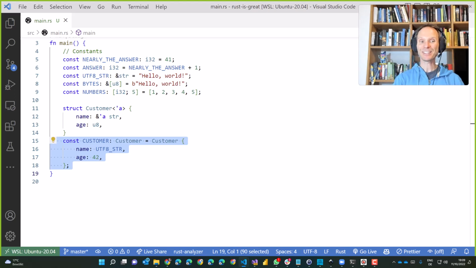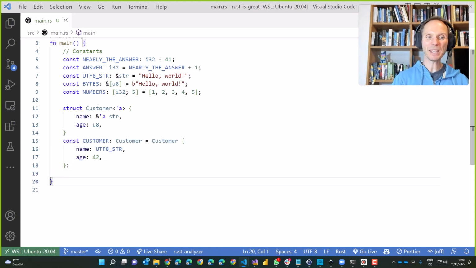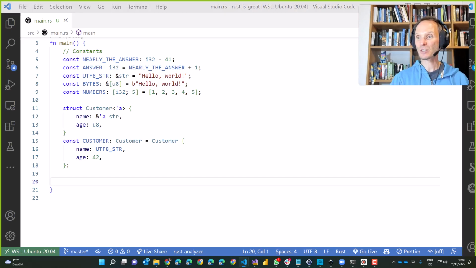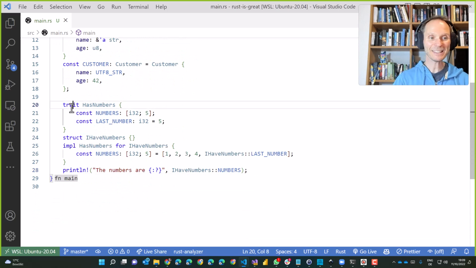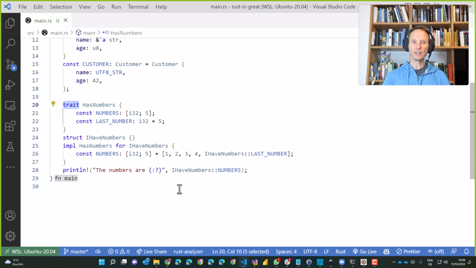But this is just the beginning. I have so many more things here about constants. Let me show you what the next stop in our journey is. See? This is a trait. Trait is in Rust similar to an interface in C#, but with way more power.